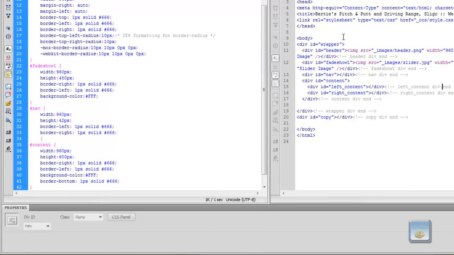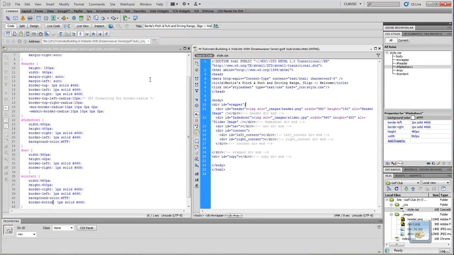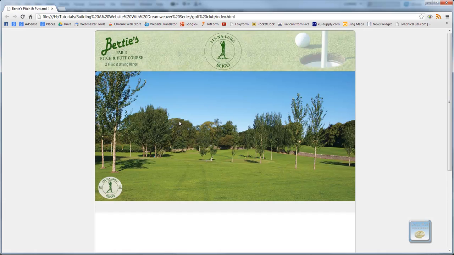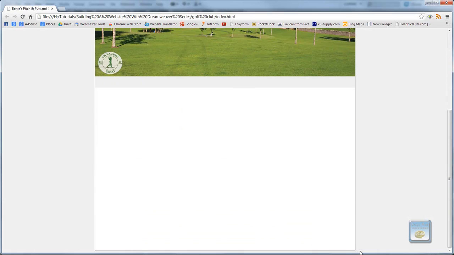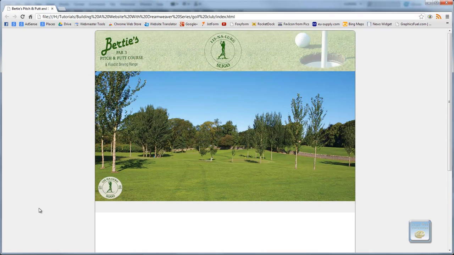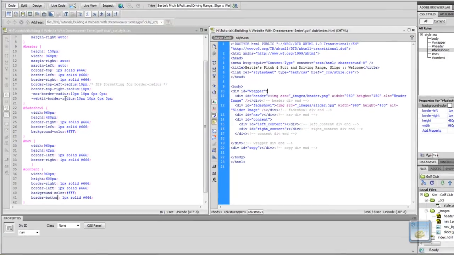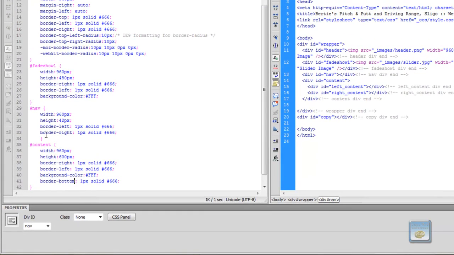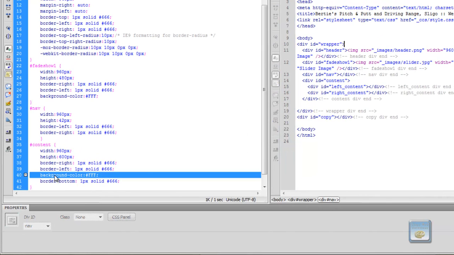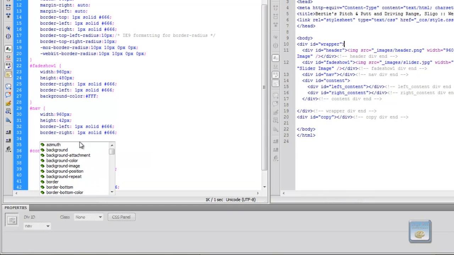Save all, go back into our code and preview it in the browser again, and there we have it. We have a border around our entire document. And I think just for aesthetics, what we'll actually do is go back in and give our navigation a background color of white.